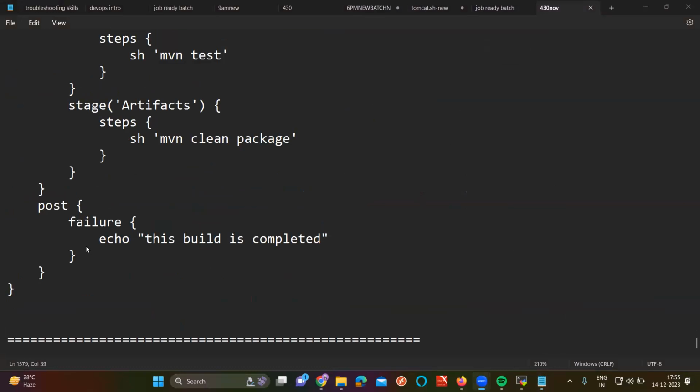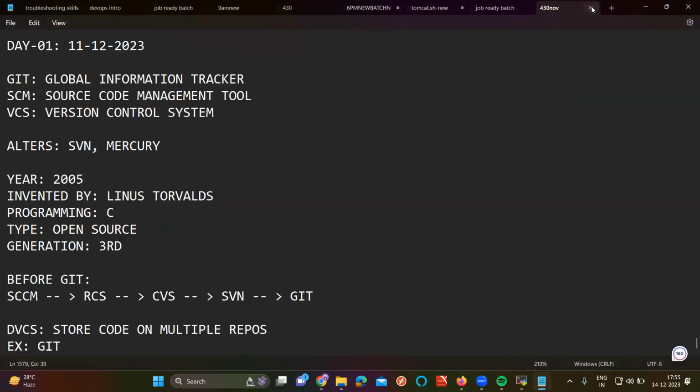Are you telling about JFrog? No, both Nexus and JFrog will do the same thing, okay? Both are artifactory services only. So any one is enough actually. No need to have two.